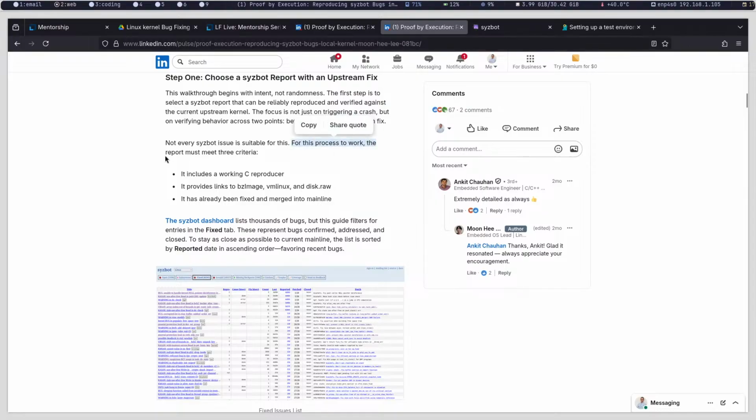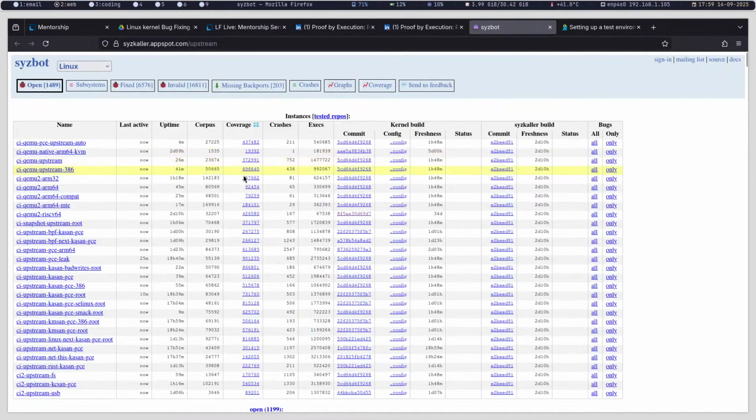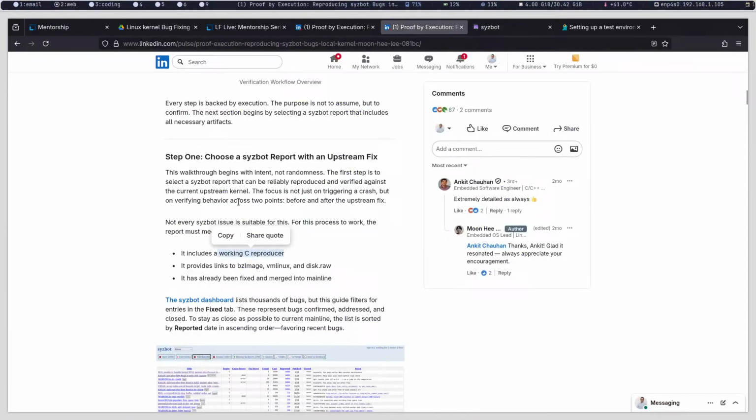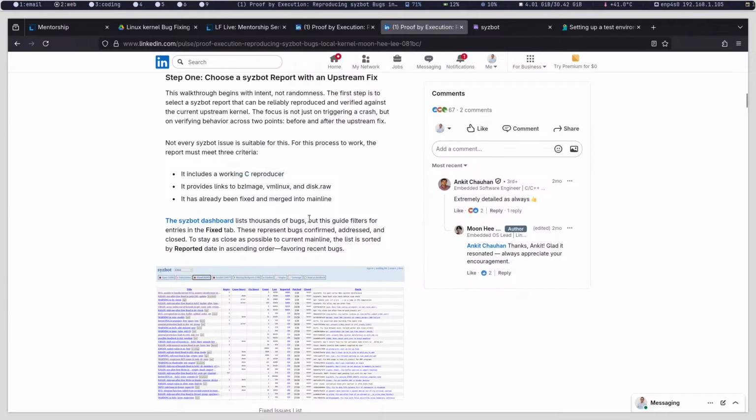Not every Syzbot issue is suitable for this. For this process, the report must have 3 criteria. Includes a working C reproducer. Okay, I don't have an idea of what the C reproducer is. Probably he's gonna tell us what that is, but okay. Provides links to the image, the kernel image, and the disk image. Okay, it has already been fixed and merged into mainline.